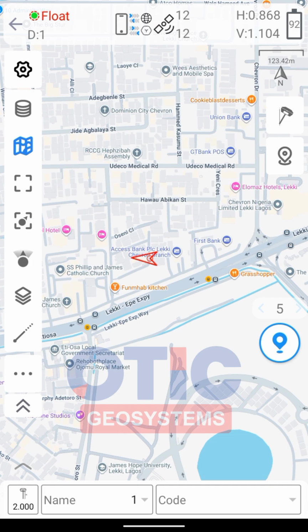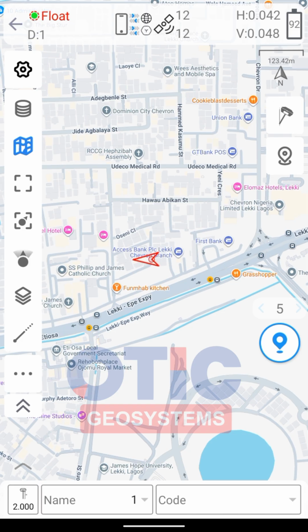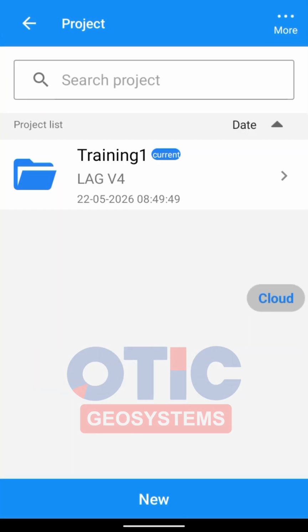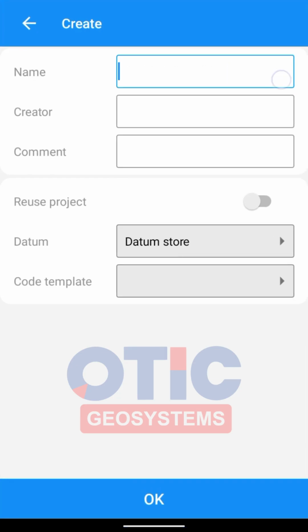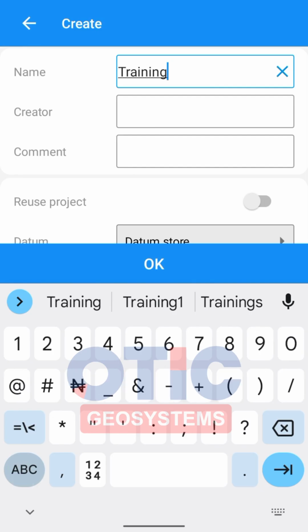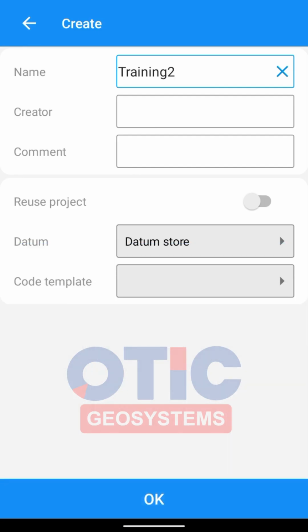So let's create a new project so you can see how you can apply the old project settings to the new project. You go back to project, create new. For this I'm going to name it training 2. I'm not going to select any datum. You can see above the datum store, Fixed, reuse project. So I'm just going to check that on.